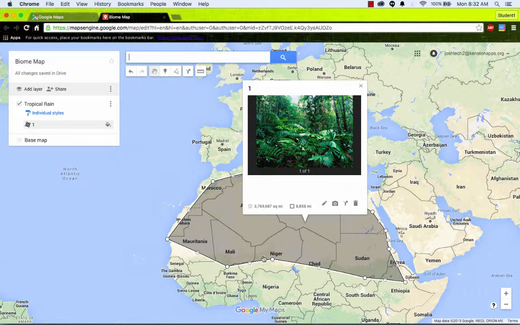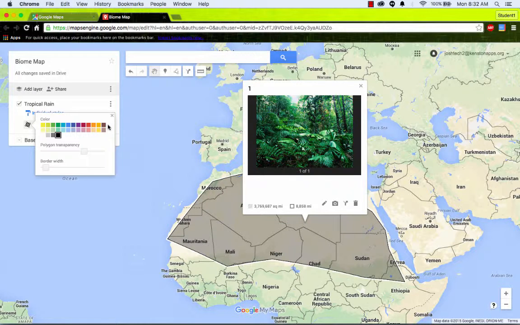Another way you can customize your place mark besides adding a description or images is to actually change the color of your place mark. Okay, so I'm going to show you how to do that now. If you hover over the layer, there's a little paint can here, and then you can choose your shade and then also the transparency.